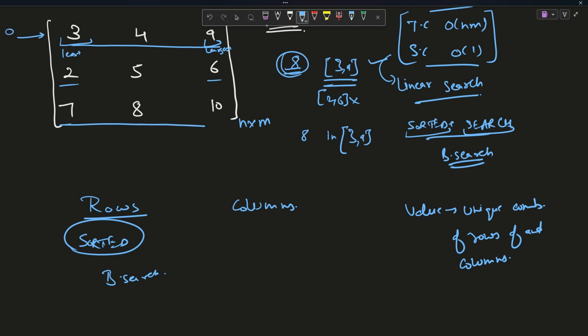Then I will come here, I will see 7, 8, 10. That is, 8 is lying between 7 and 10, right? 8 is contained in the range of 7 to 10. So search in this. So we have narrowed down our time complexity to, because we are traversing all the rows, O of n for all the rows.